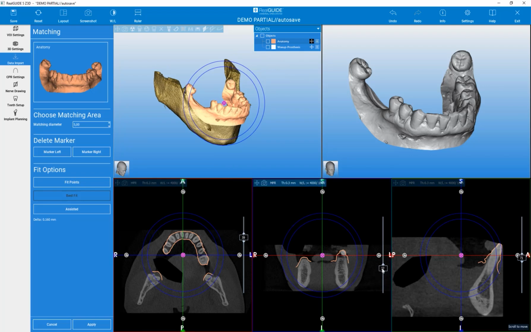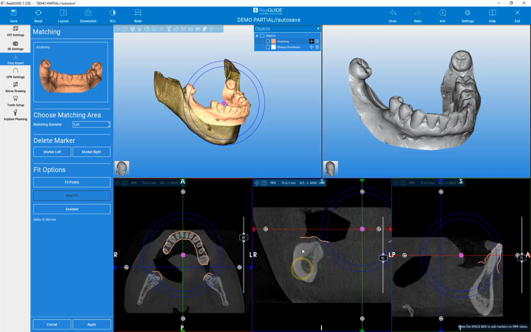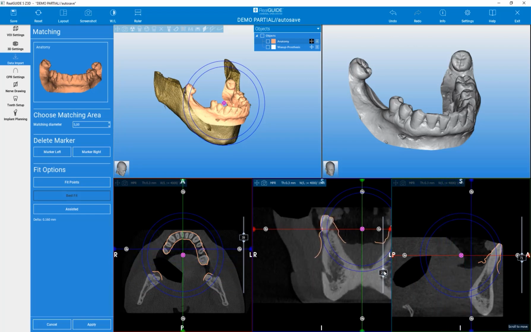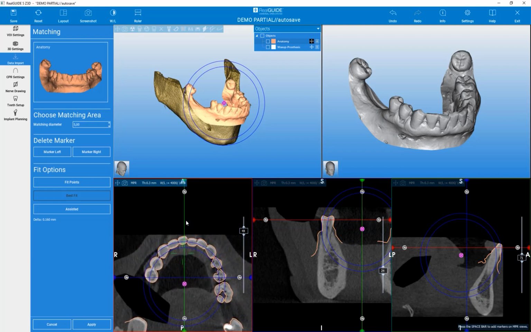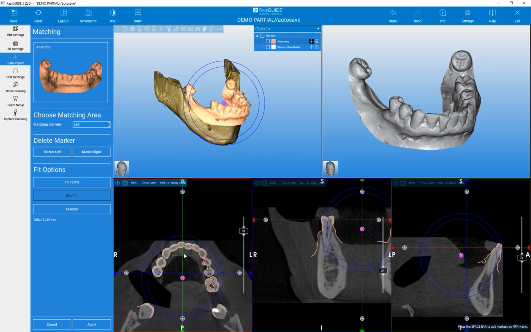In all scenarios, the match should always be verified by scrolling through the different views and confirming that the STL is correctly aligned with the anatomy in the DICOM data. We're able to verify the match in each view by utilizing the different bars and sliders to scroll through the image slices. As always, we can use our right mouse button to zoom in and out of the image.